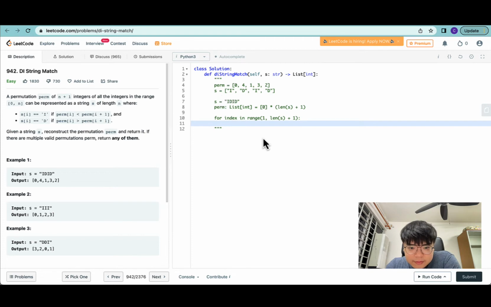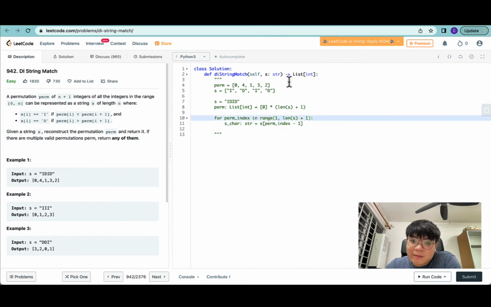So now we can get the corresponding char in S. S char will be equal to S at index minus 1. Let's call this perm index to make it clearer what index this is. Since we're starting from 1 and we want to read index 0 at S, I will just do perm index minus 1 to read index 0 of S while we decide what value to put inside perm. Okay, so you can have variations of this. It's up to you. You can choose to start off from range 0. That's totally fine. But the idea would be the same.